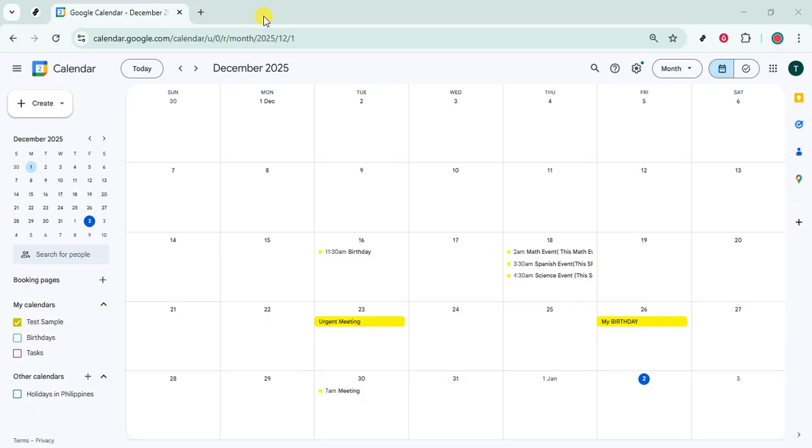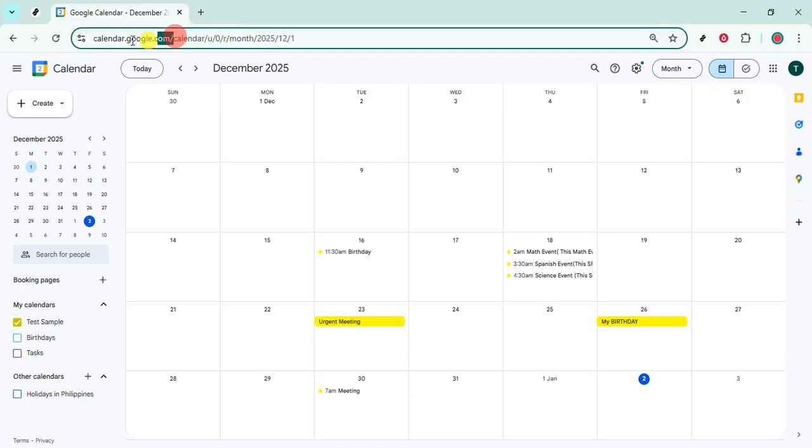Start by opening your web browser and going to calendar.google.com. If you're not already signed in, log in with your Google account. Once your calendar loads, make sure you're viewing the correct date. You can switch between day, week, or month views and use the arrows at the top to navigate.